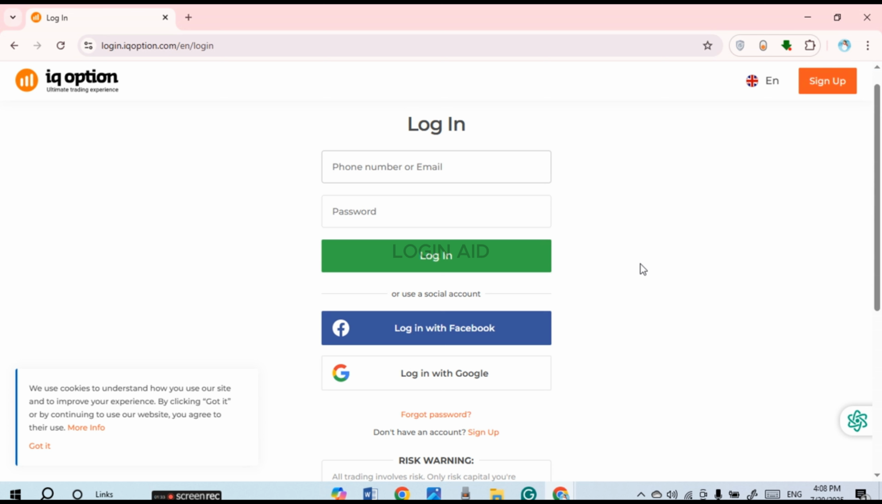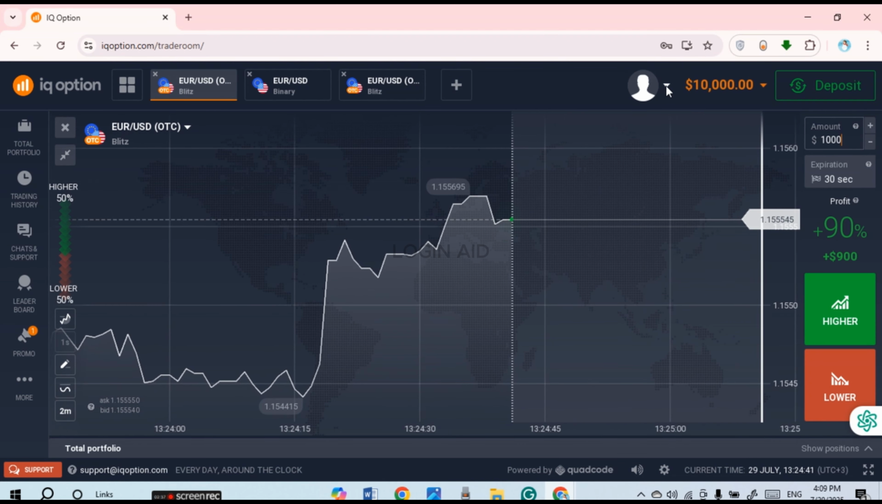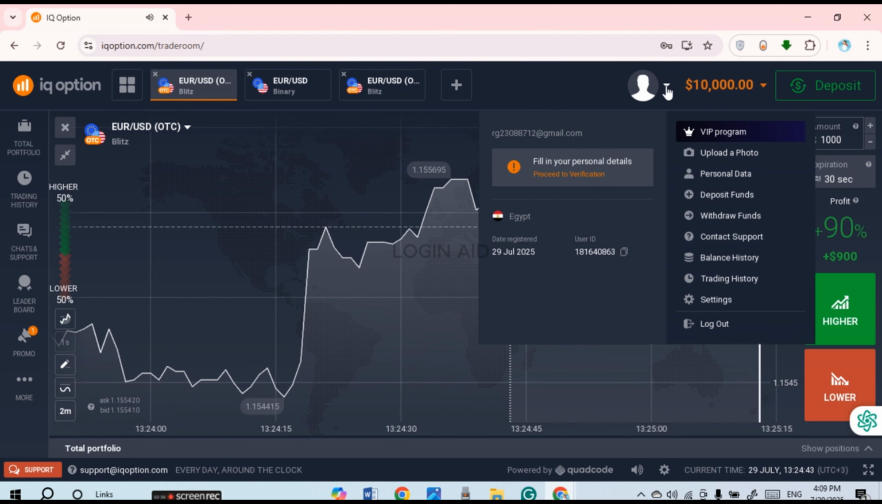Here I'm just going to enter my email. So click on the field of phone number or email. Now provide your phone number or email over here. Make sure to provide the registered email address. After doing that, enter your password. Now after you enter your password, click on the login option that you can see on the screen. Now you can see over here you'll be logged into your IQ Option account.